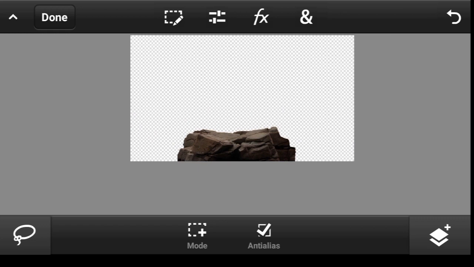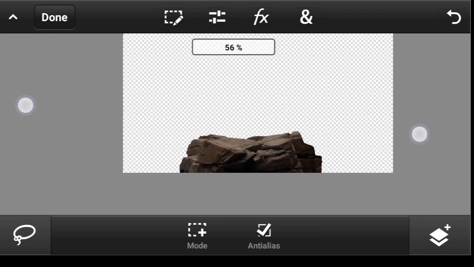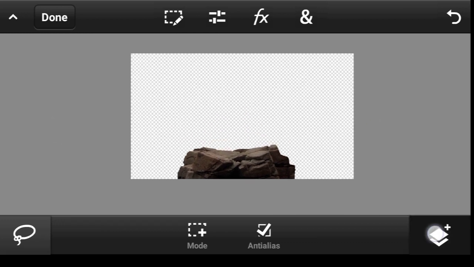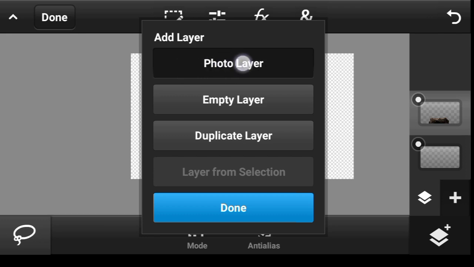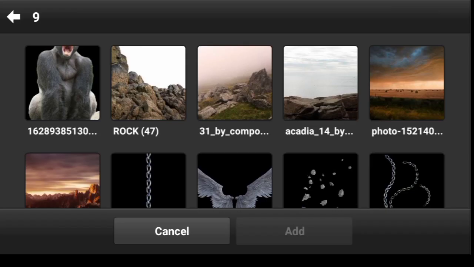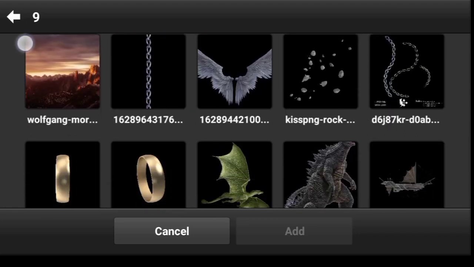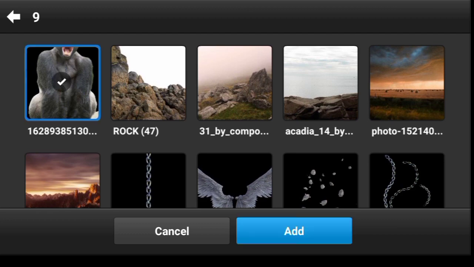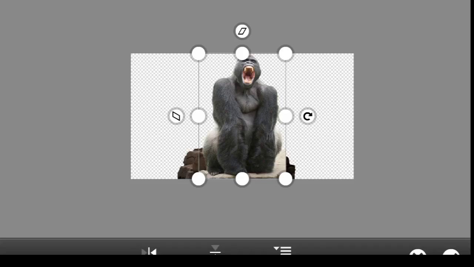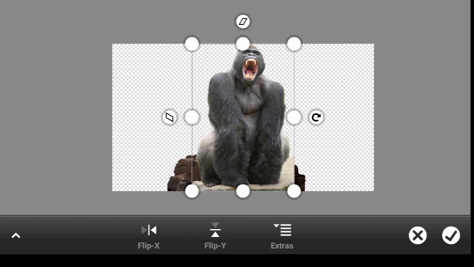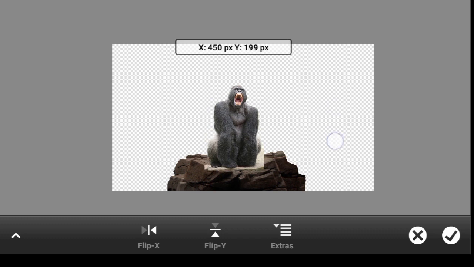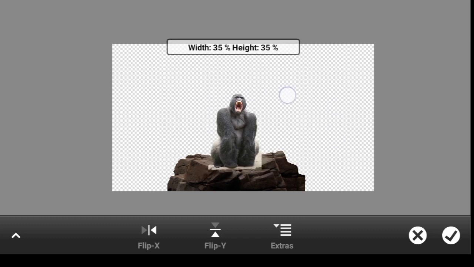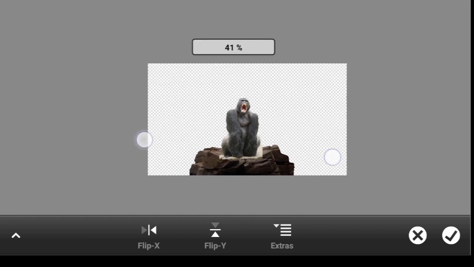Now I'm going to add in the Kong, the gorilla image. So click right here, we click here, photo layer and photo library. So to save some time, I've already removed the background. So let's just go ahead and add it. Alright, so I'm just going to make it a bit smaller. I think, yeah, this could work.